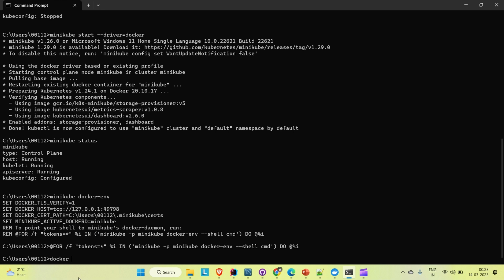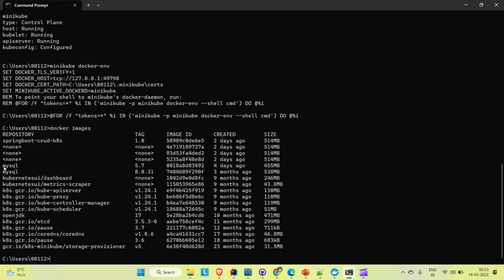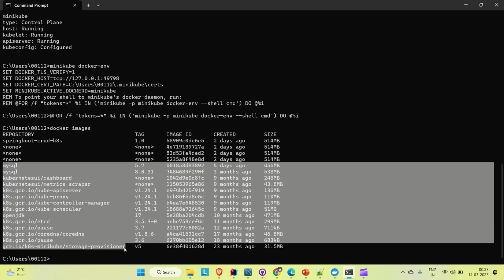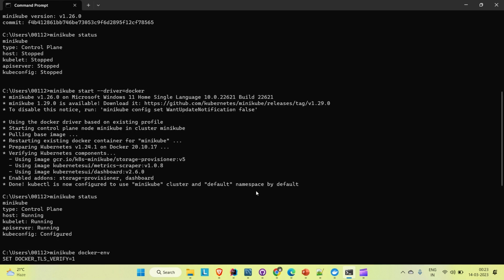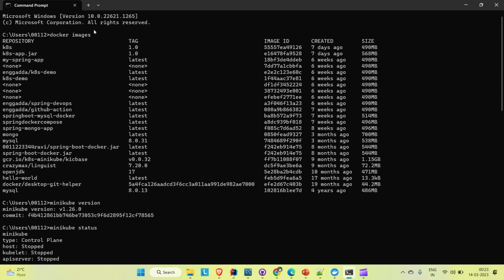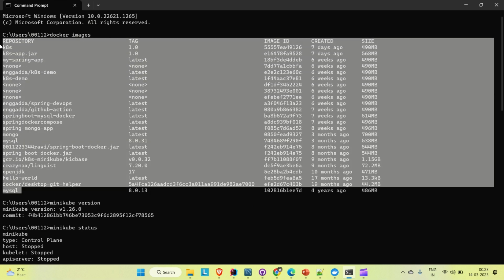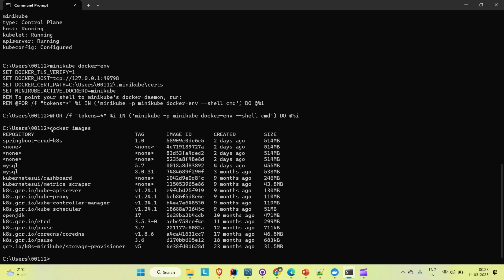So let me run the command docker images. Okay, so you can see this command is run inside the Minikube, and this many Docker images we have inside the Minikube. Earlier when I was running the docker images command, it was showing all the images which I have locally on my Docker. But now when we are running docker images, it is taking the images from the Minikube. So this is how you can use the Docker inside the Minikube. You need to run this command. Okay, so we are good now.